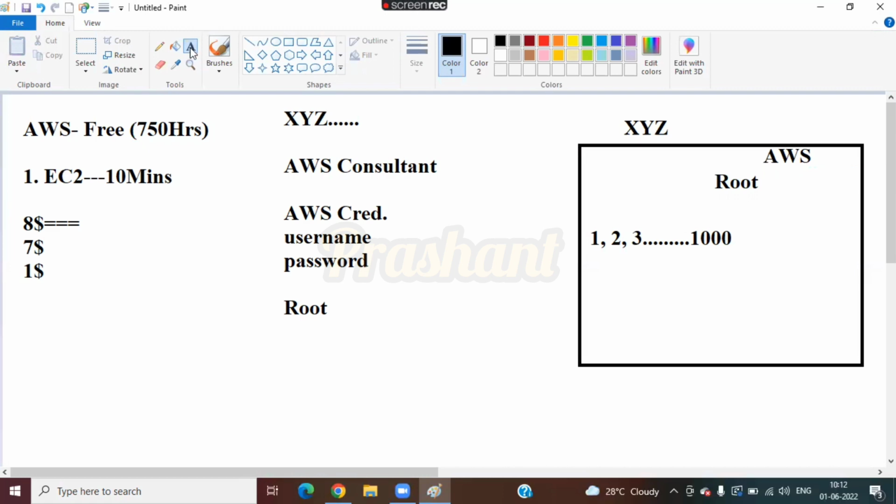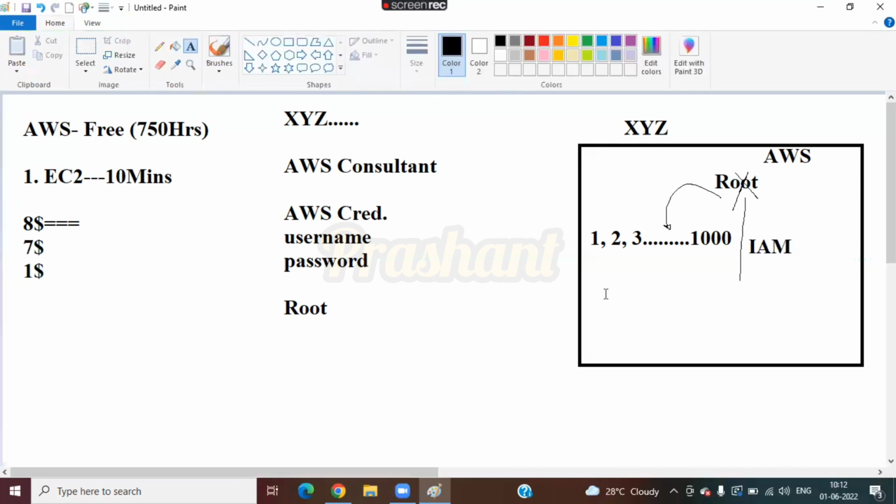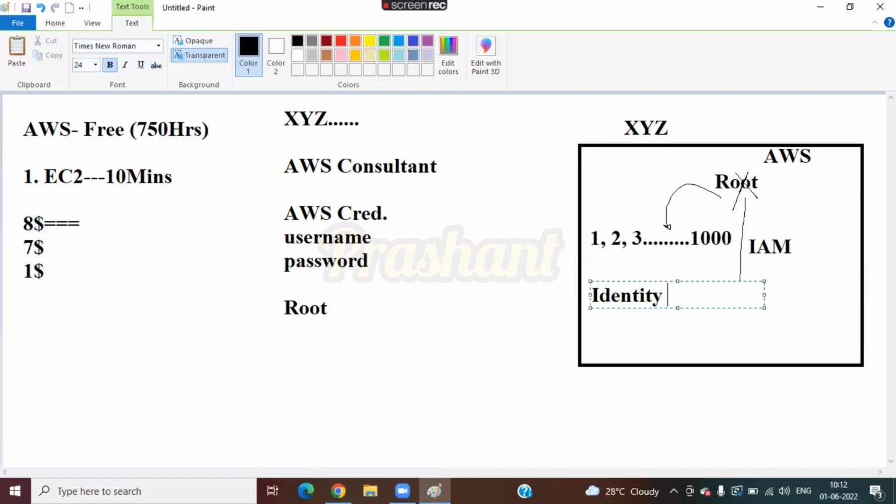So for that purpose, there is a solution. The company will not give root access to their employees, right? The company manager or company owner has the root access, but that root username and password will not be assigned to the employees. For that purpose, there is an option called IAM credentials. What is that? That is called IAM. IAM stands for identity access management.